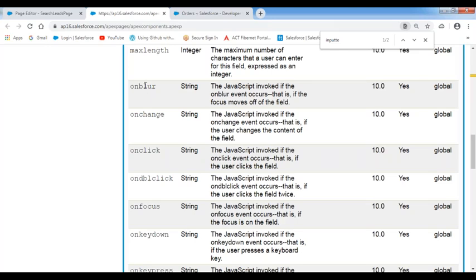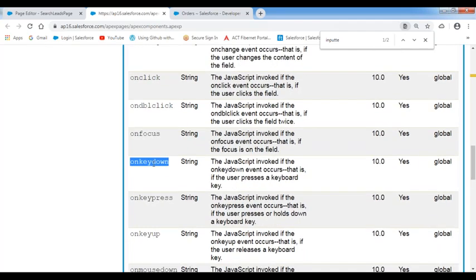Let's see. On blur: whenever the control is losing the focus. On change: whenever you're changing the values. On click: whenever you're clicking by using the mouse button here. On double click: when you double click on that one. On focus: whenever the control is getting the focus, whenever the cursor is moving into that control. And then on key down: whenever you are pressing any keyboard key.